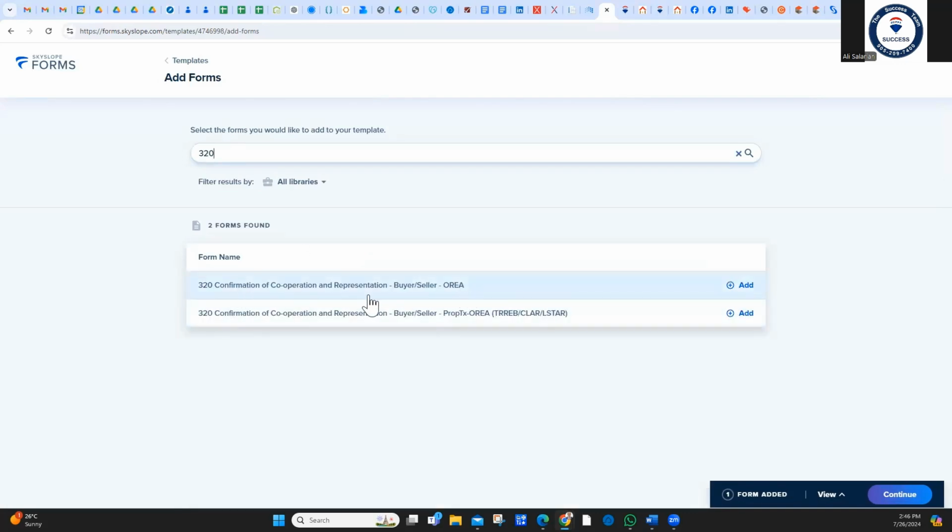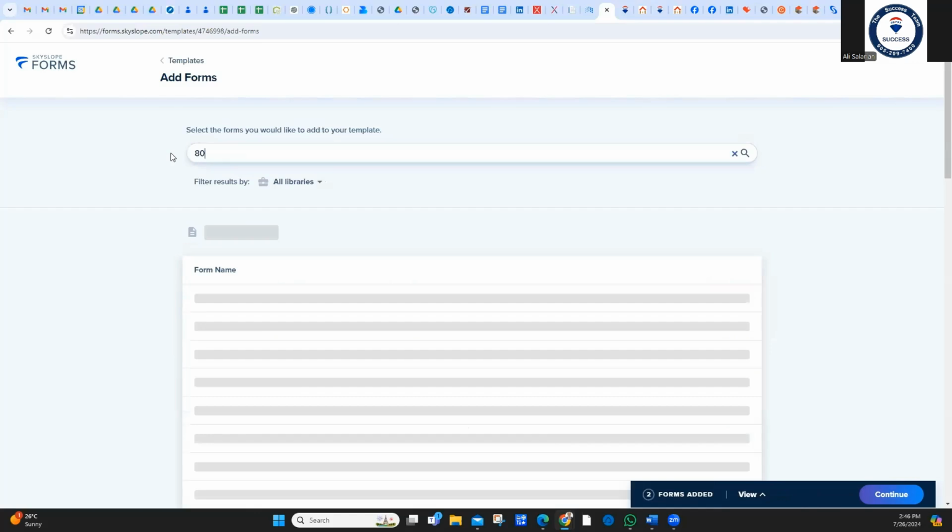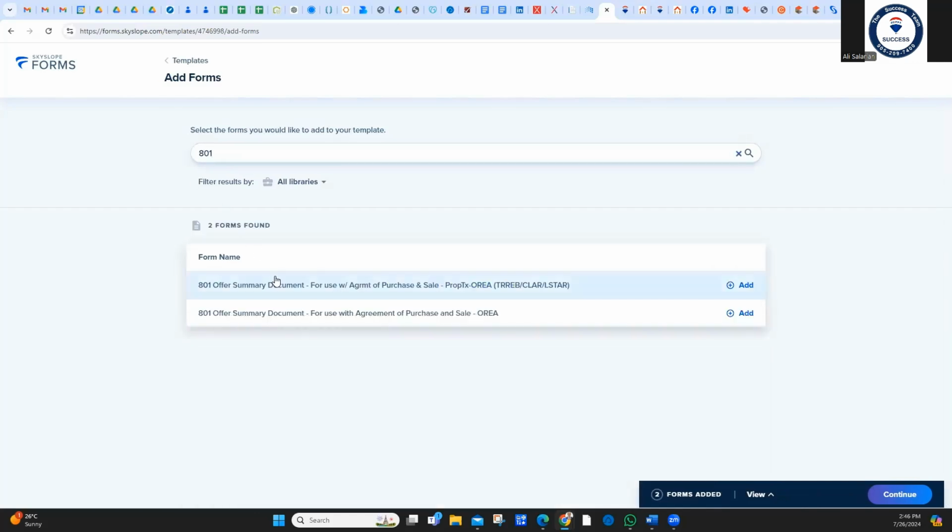Confirmation of cooperation and representation, buyer and seller, ORIA. And then the final thing you need is A01, which is mandatory, especially for a buy and sell transaction, as the offer summary. When you put in an offer, you have to do that. So I choose ORIA as well. Very easy. After that, you go continue here.